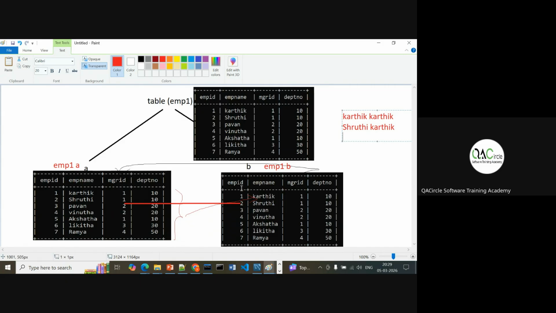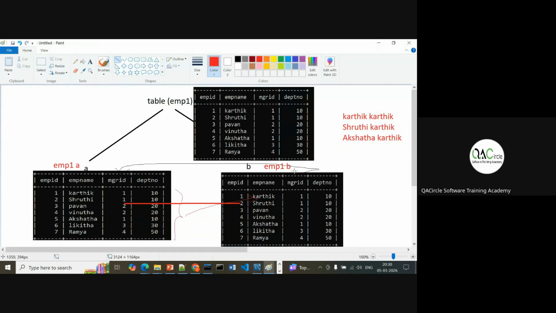Next, Vidit is also not matching. And Akshita's MGR ID is 1, and here MGR ID is 1. Is it matching? Yes. So what is the combination here? Akshata, Karthik. Done. And is there any other one in this table? No, ma'am. So I'm not comparing, I'm stopping this. This is completed for validation. First row done.